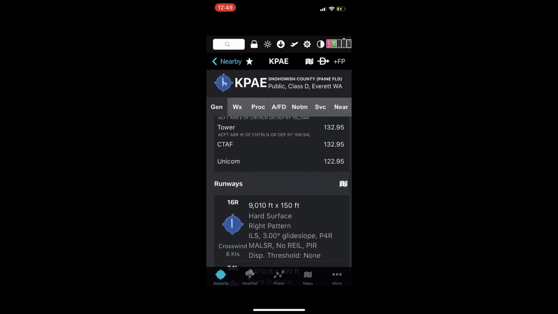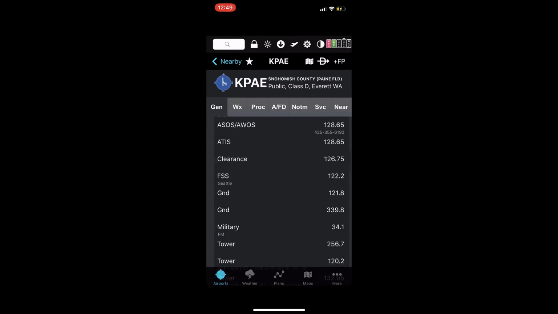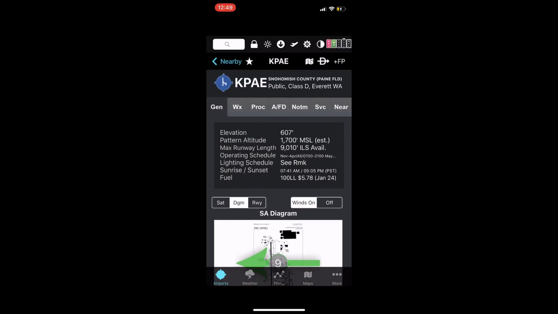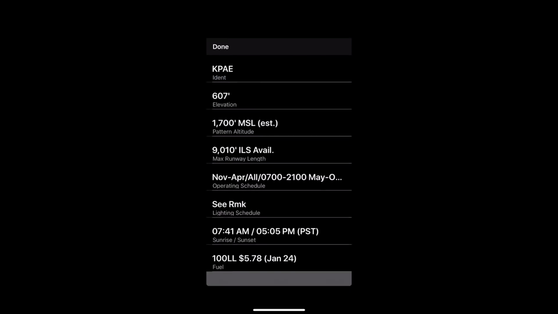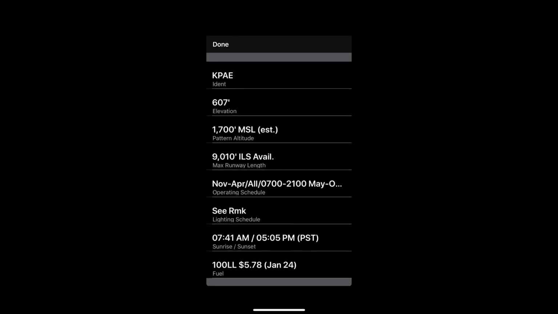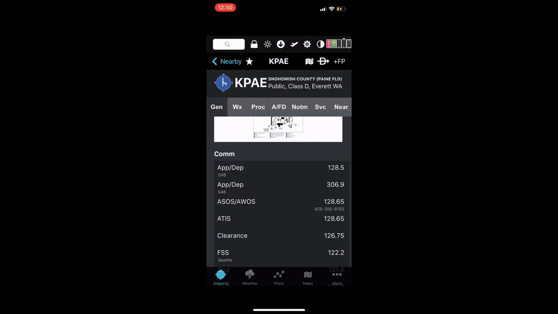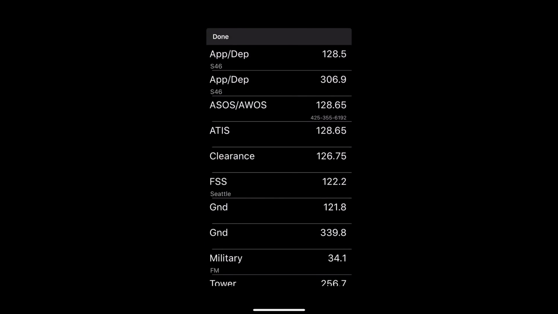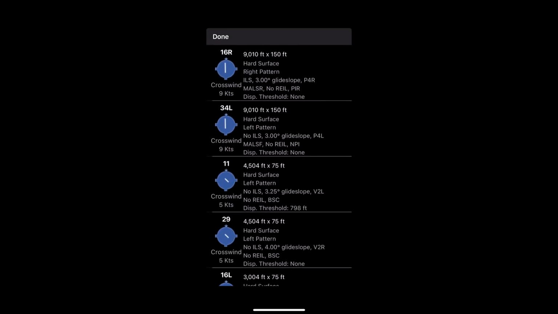The comm frequencies, the runways, the nav aids are all there. Something I would point out, and this works on FlyQ EFB on the iPad as well: if you're looking at that general area, elevation, pattern altitude, and so on, and it's a little bit too small to read, just tap on it, and now you see it nice and big. There are a lot of places like that in the product. If the comm frequencies are too small, tap on them and you see them nice and big. Same thing with runways, and so on.